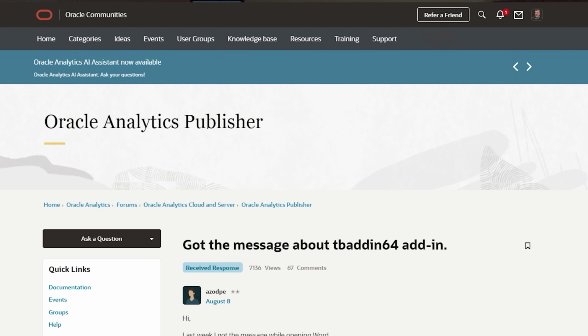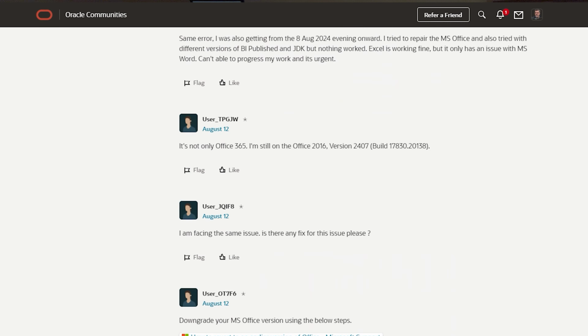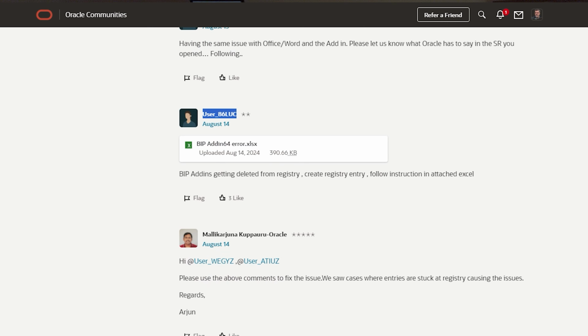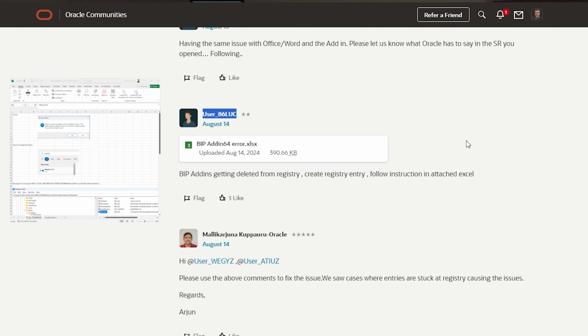Now, the problem is not fixed, but all is not lost. User86Luck in Oracle's community posted instructions in a spreadsheet on how to add entries to the Windows registry to work around this problem and get BI Publisher working again. Thanks and good work to the team behind User86Luck for creating this workaround and for sharing it out to the community. Find the link below to the community post with User86Luck's fix.